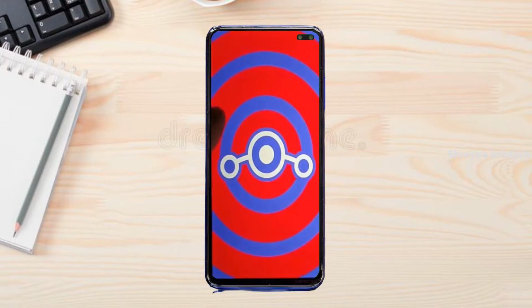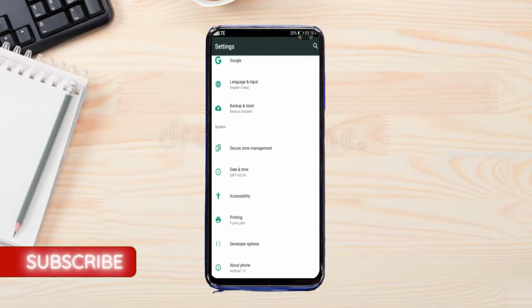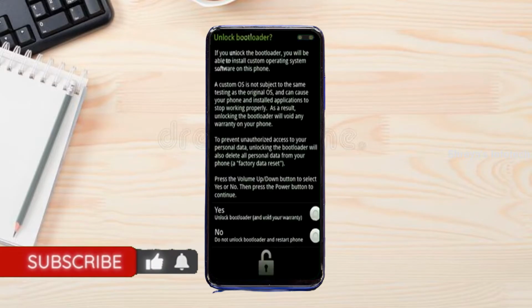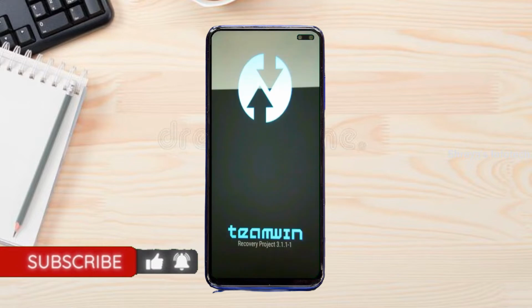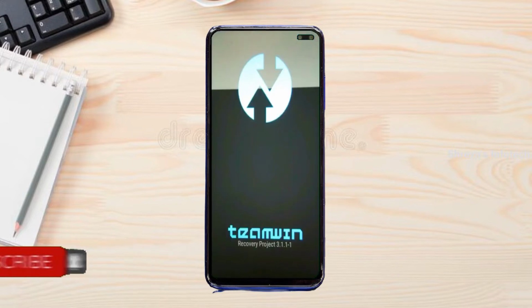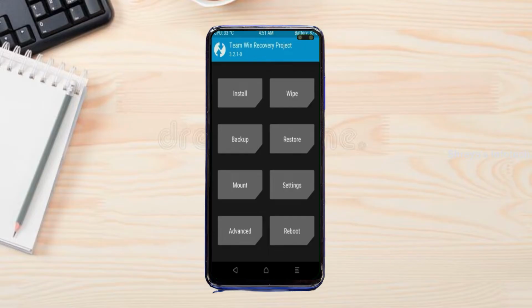Before installing this ROM, we need to enable 3 steps. Enable developer option, unlock bootloader, and the third one, install TWRP. Let us boot our device into TWRP recovery mode by pressing volume up and power button simultaneously. Then we have to take a complete backup before we flash the custom ROM.